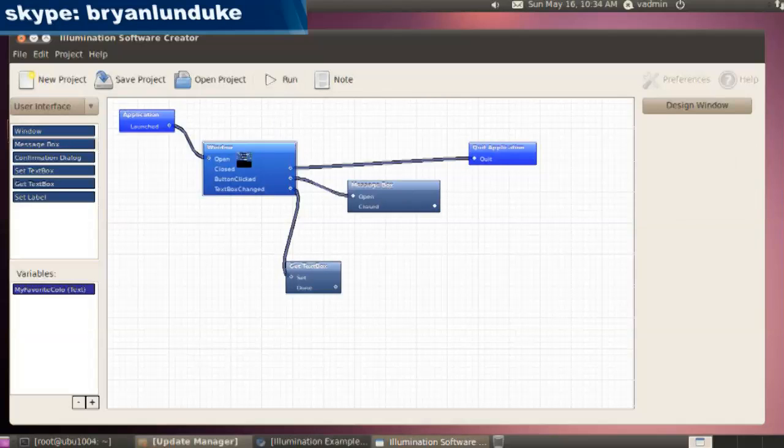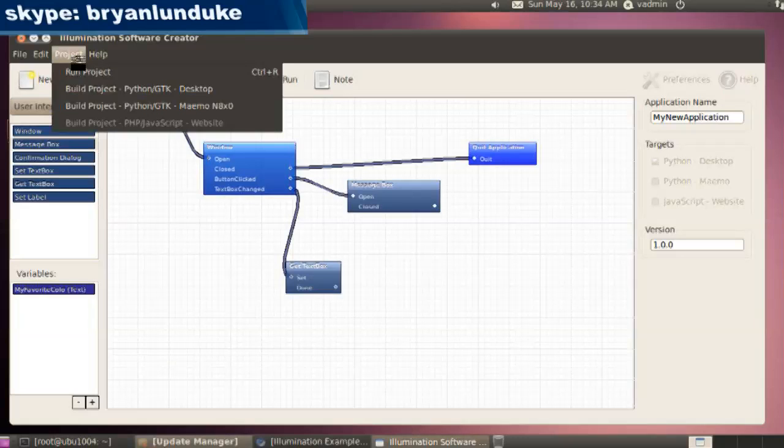Now, here's where things start to get funky. I was talking about the window editor previously. In order to understand it, we've got to look at the project menu. Under the project menu, you can choose to run project, which all that does is create a Python desktop version of your project and launches it for you. It's an easy way to test out your application as you're building it. But below it, you'll notice there's two currently enabled build project items. One, build project Python GTK desktop, and build project Python GTK Maemo tablet.